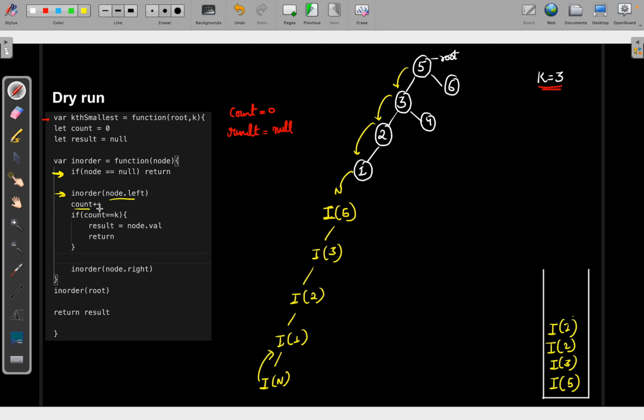What I will do, I will update my count. My count will be now 1. And I will check, is my count equal to k? No, count is not equal to k. Then I will call inorder node.right. So what is node.right here? So here I am at node 1, right? Node.right is again null, right? So I will call again with a value of null, right? But again, if node is equal to null, return. So I will return from it.